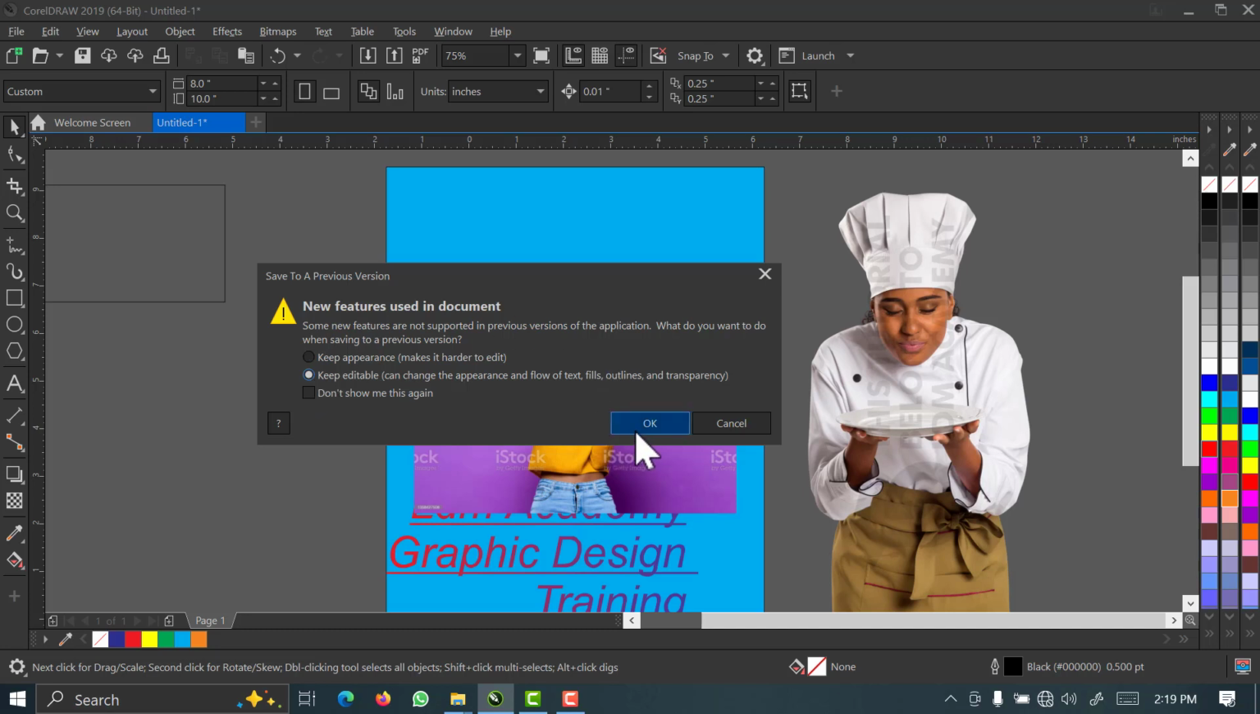Automatically it will save your design in the location you've selected in your system to save the design. I hope you understand that.